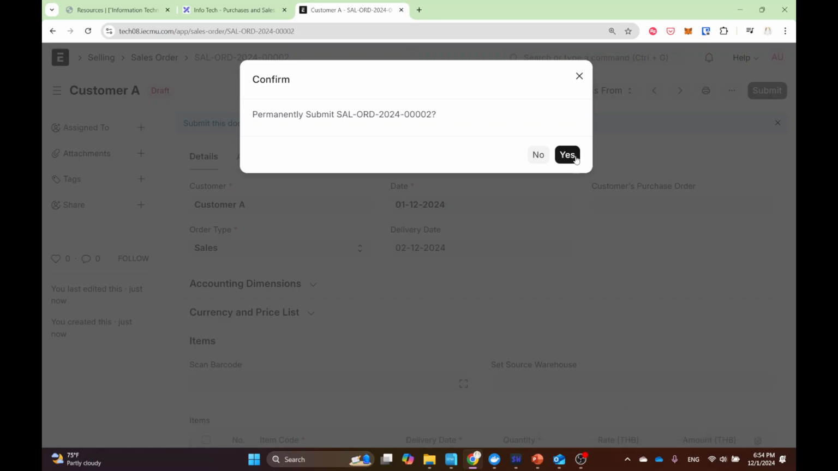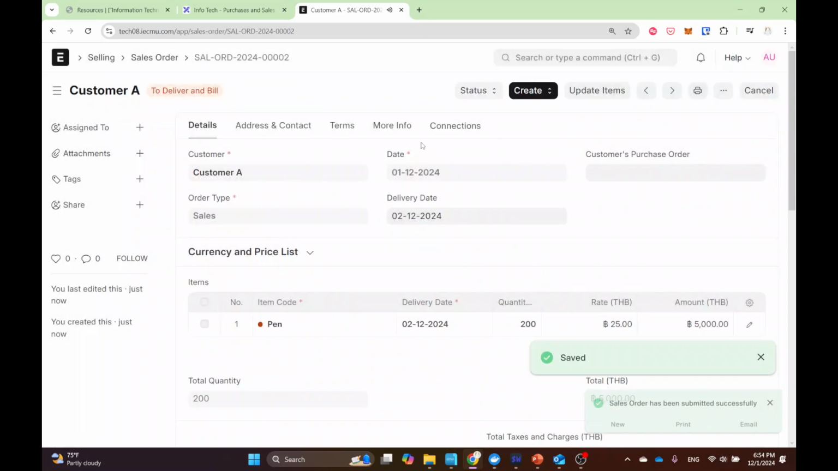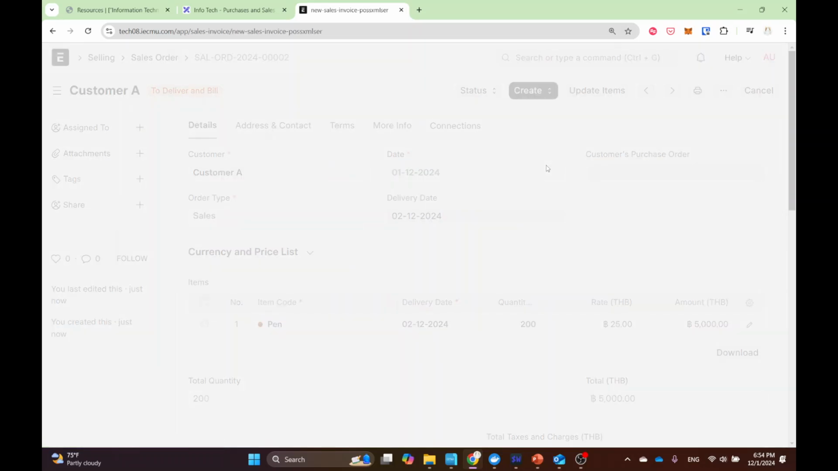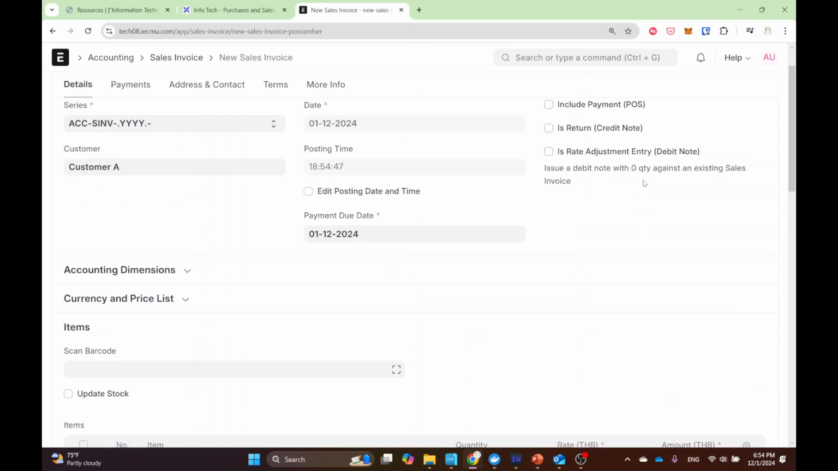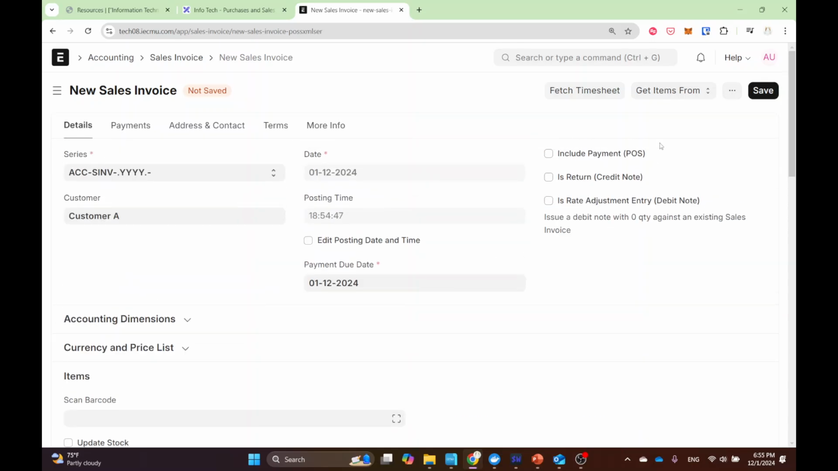Okay, maybe this one is a good time for me to show you another way of creating the delivery. So again, maybe I'll do 2 invoices for this. I'll do maybe 100 at a time, or maybe 150 and 50, right? So I'm creating another sales invoice. This one I'll do 150. My internet is kind of slow. Okay, 150, and I saved.